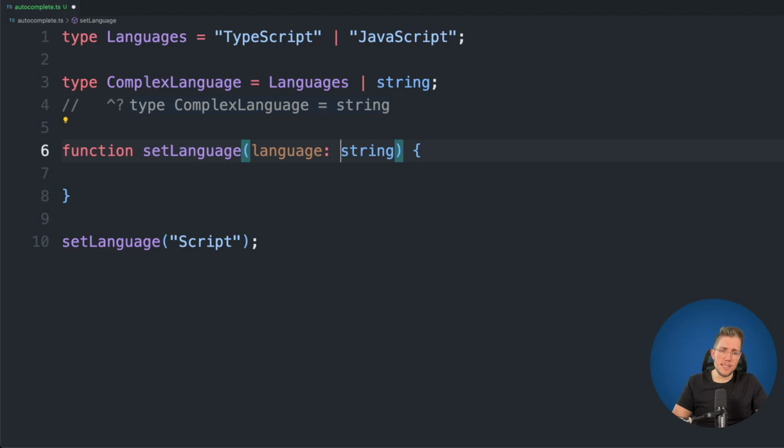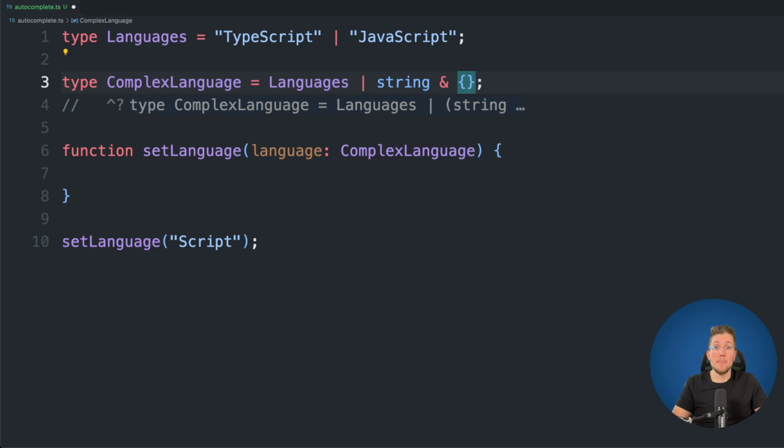So how could we fix this? First, let's change this to complex language and see how we can change it so that we still have the autocompletion, but we are still allowed to pass any string we like. The solution is really simple, but really cool. We can say this is a union of languages and string, but the string has something else: we add an intersection type and we add the empty object type to it. This empty object type does not behave the same way as an empty object in JavaScript, because this empty object in TypeScript represents every possible type besides null or undefined.